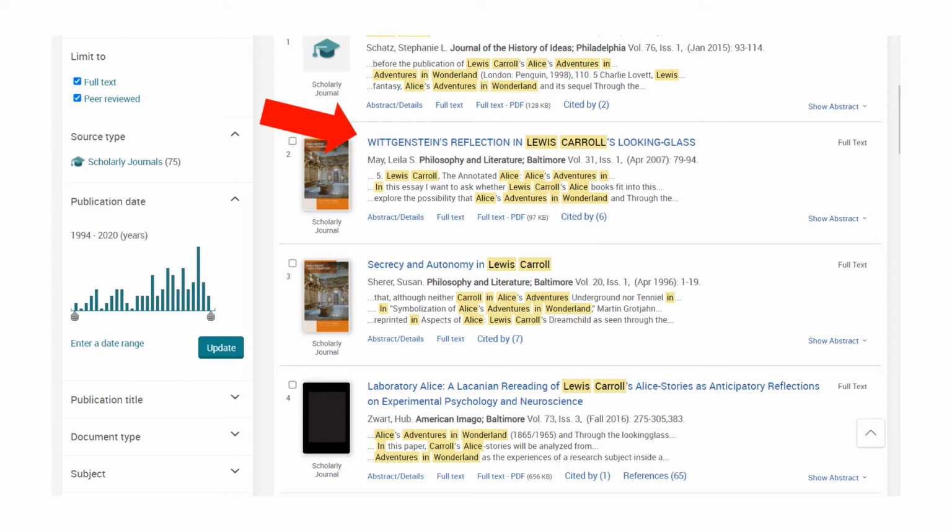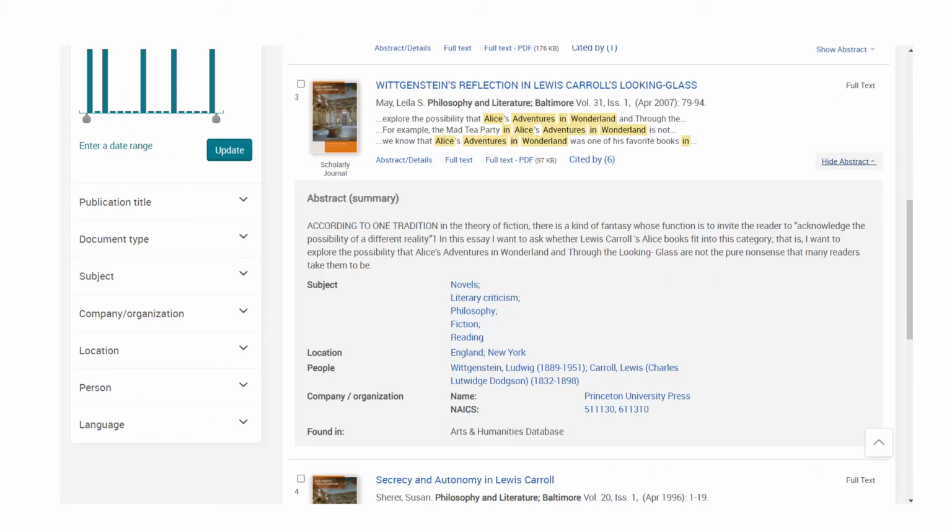Now let's look at some of the results of our search. Our second option is a full text article entitled Whitenstein's Reflection in Lewis Carroll's Looking Glass. Through Show Abstract, you can do a quick perusal of the article's abstract to see if the topic relates to your specific project. The abstract will drop down and look like this.